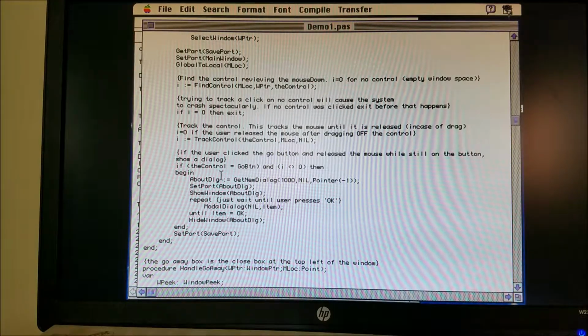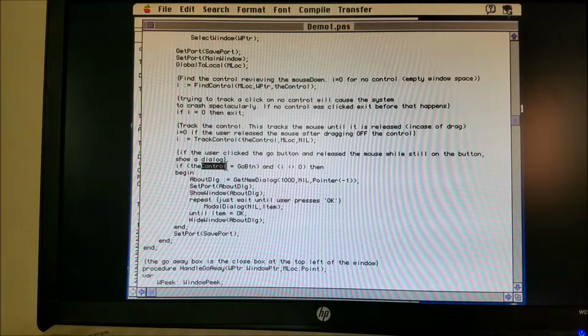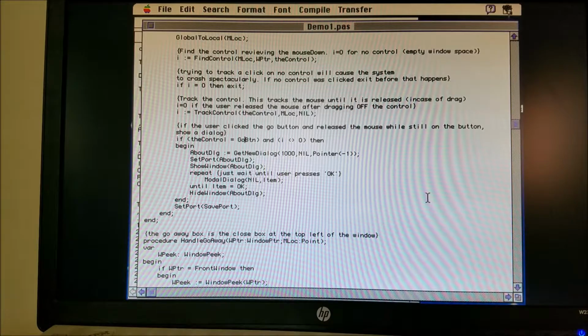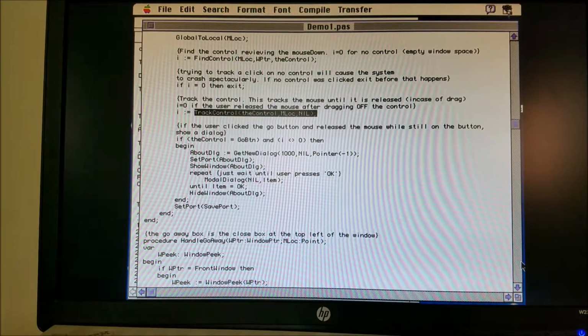And if it was, then we check and see if the control which was both clicked and dragged is our button that we've made. And if it is, then we'll show the dialog, using the same code that we did before. We'll just create a new dialog, set the port to draw on that dialog, show it, and wait until OK is clicked. When OK is clicked, we'll hide it and then reset the port back to whatever the port was before we entered this function. So not super complicated, just keep in mind you have to do both find control and track control, and then handle the event based on what control the end result was.